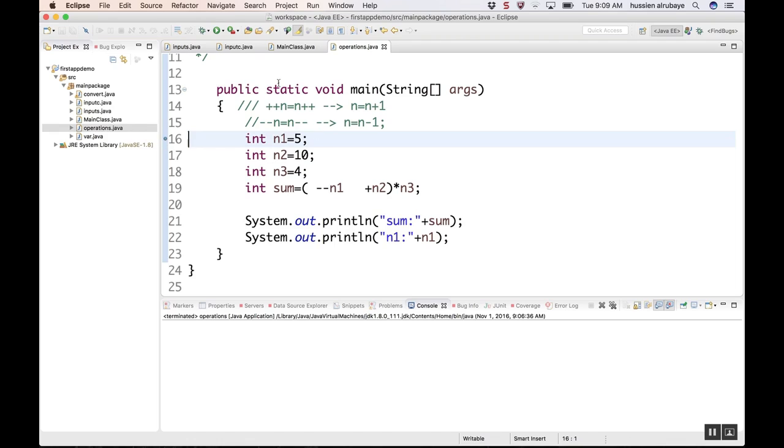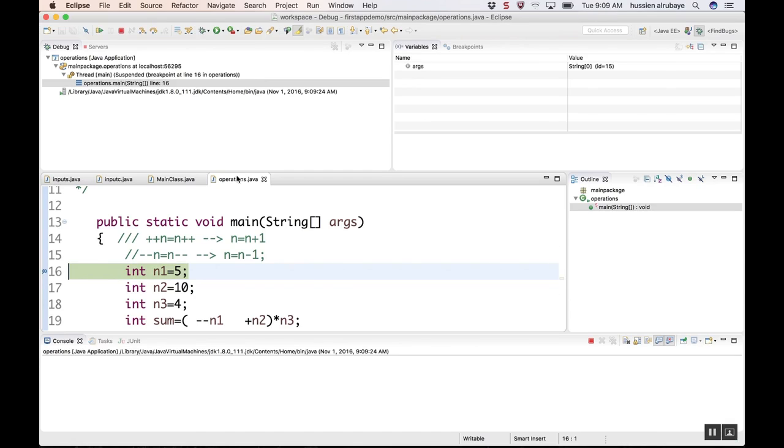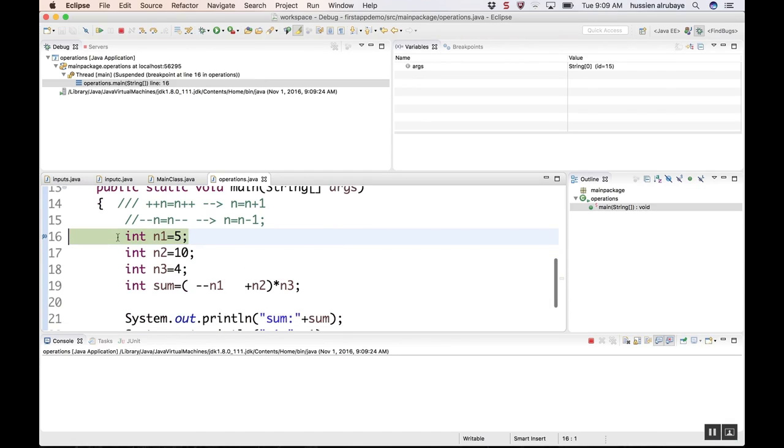So now to execute the program step by step, you will click here, debug. You will not click run. Just click debug and you will see a different screen. Here's my application code, here are my variables, and here's my debug mode. Now I'm in line 16, and I don't have any variable initialized yet.